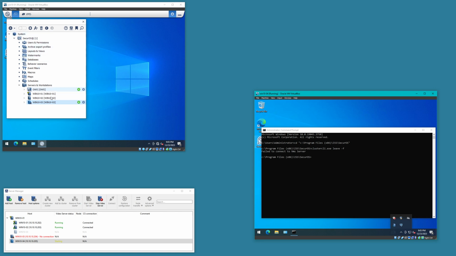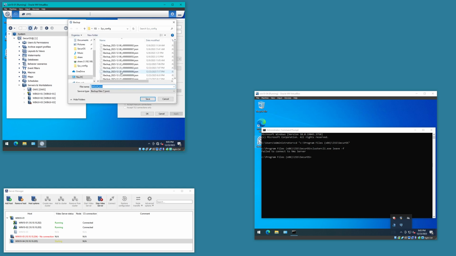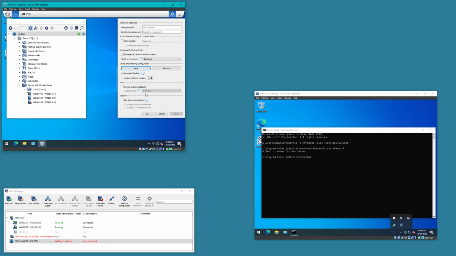To alter the configuration, what we are going to do, we're going to go to the system settings, saving and restoring configuration, pressing save button. It suggests me a default folder, default file name. I don't change them. It saves to program data iss sysconfig default.json.